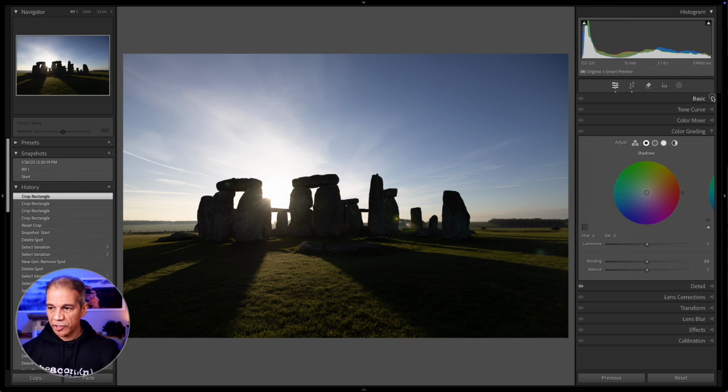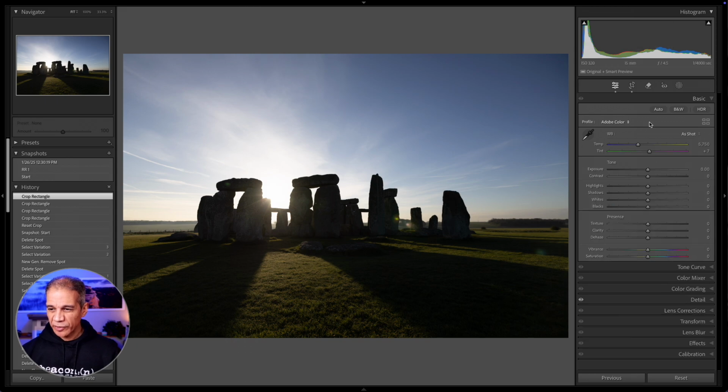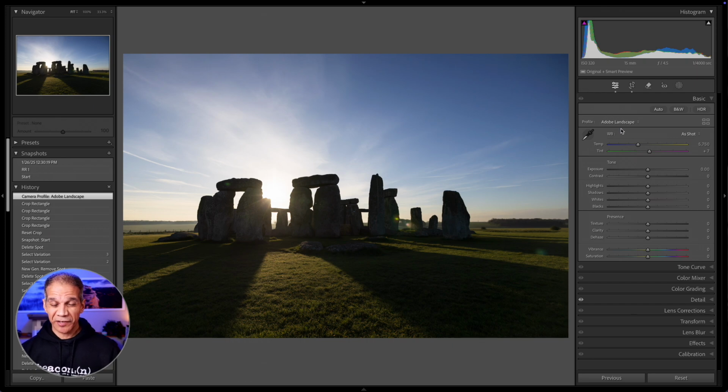Now let's do our basic adjustments. I'm going to change the profile to landscape from the default color. That usually tends to give us a little more variation in the sky, particularly where the sky is very bright, and also opens up a little bit of the shadows. I'm going to leave the exposure where it is. That pretty much looks okay.